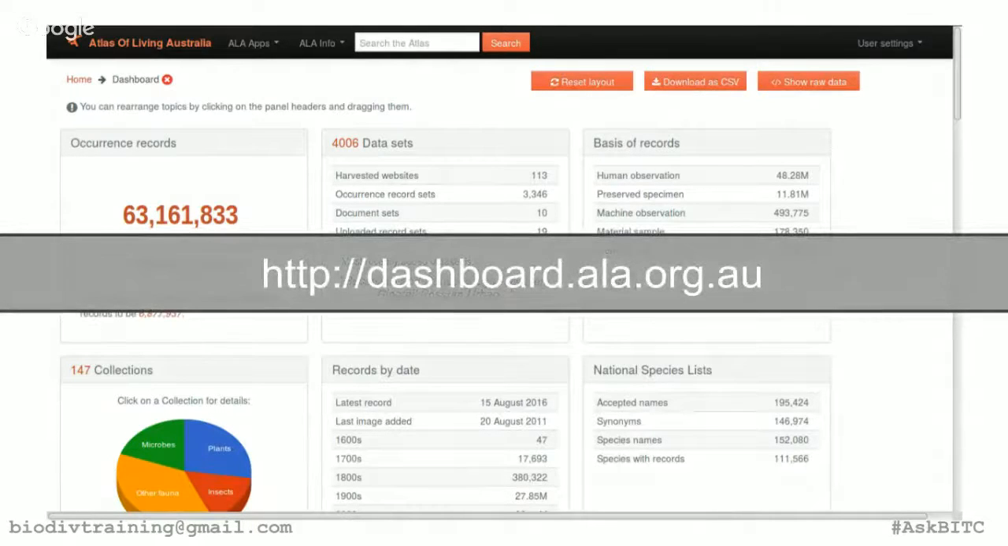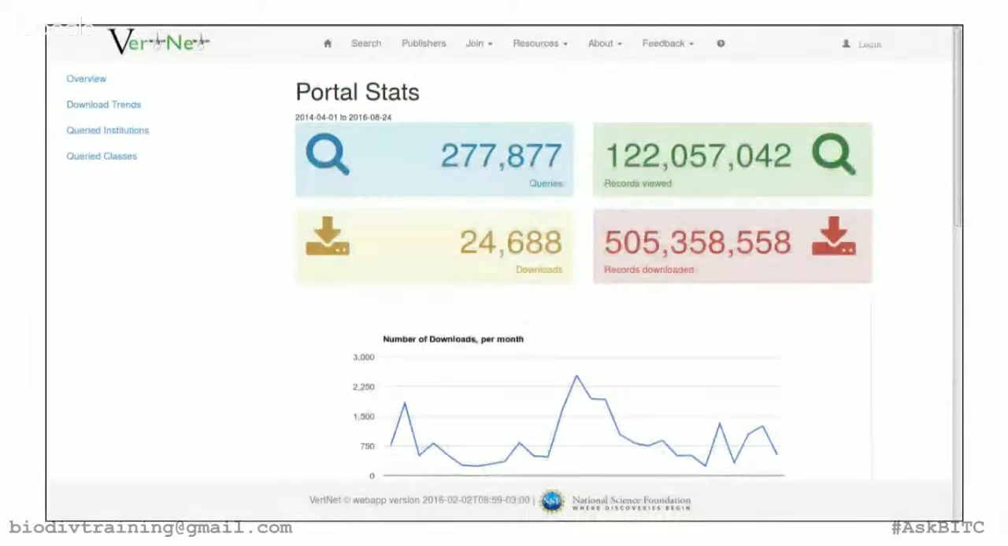The last example is different in the sense that it doesn't show what's in the network, but rather how people use the data. The usage dashboard from the VertNet data portal, the network of vertebrate biodiversity collections, shows how many queries and downloads have been performed to the portal for a given period of time. It's nothing too fancy, but it enables seeing at a glance how people are actually using biodiversity data.